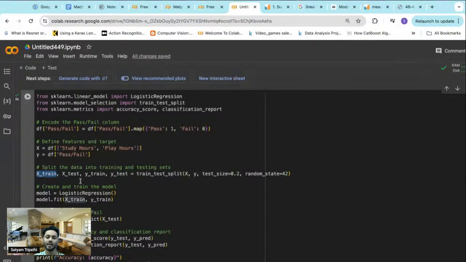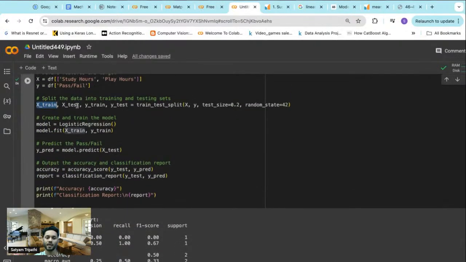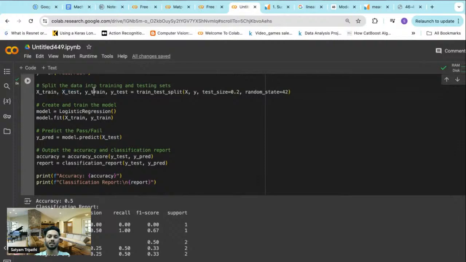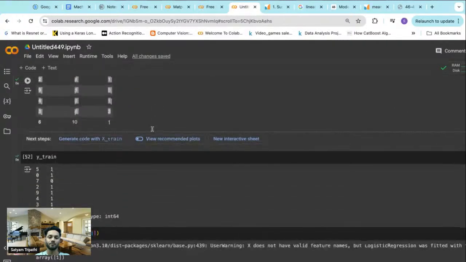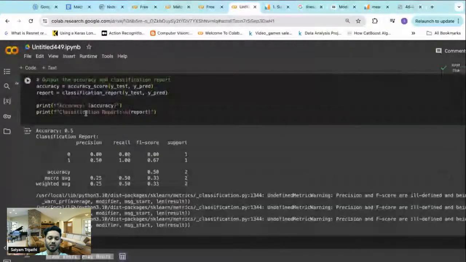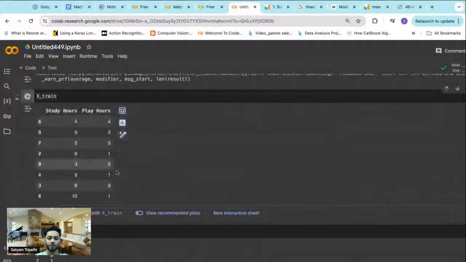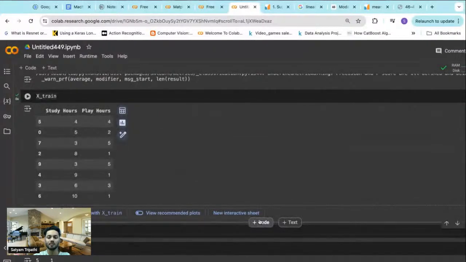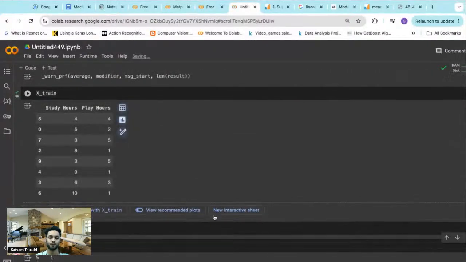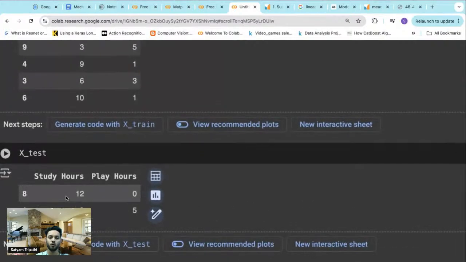First we are training our data set with respect to X_train, and then we are predicting with the unknown data set. What does this mean? X_train was for training. Then we similarly have X_test. Over here we only have two records where we ask the model: if someone studies for 12 hours and plays for 0 hours, what should be the result? And if someone studies for 2 hours and plays for 5 hours, what should be the result?